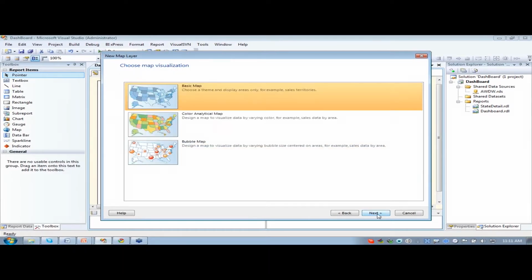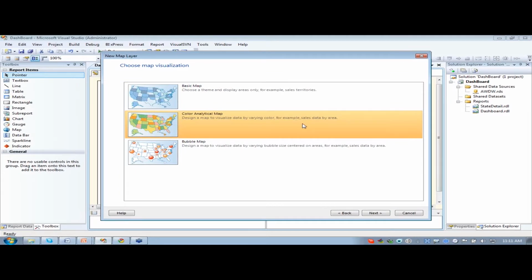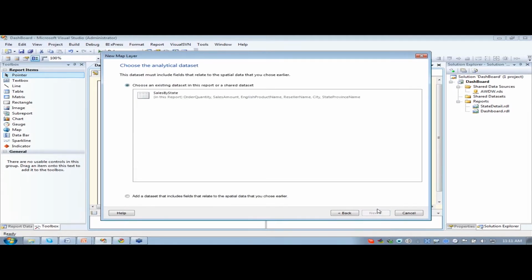So I'll click Next. And then you have 3 different types of map visualizations. You have your basic map, and then a color analytical map and a bubble map. The bubble map is kind of cool because it's going to show you different size bubbles all over your map depending on your data. It could get a little crowded, especially in the smaller states. But for this purpose today, for creating just a simple, effective dashboard, I'm going to go with a color analytical map. So I'll click Next.